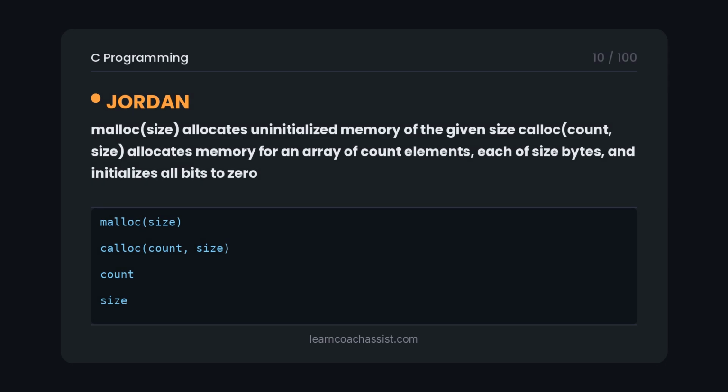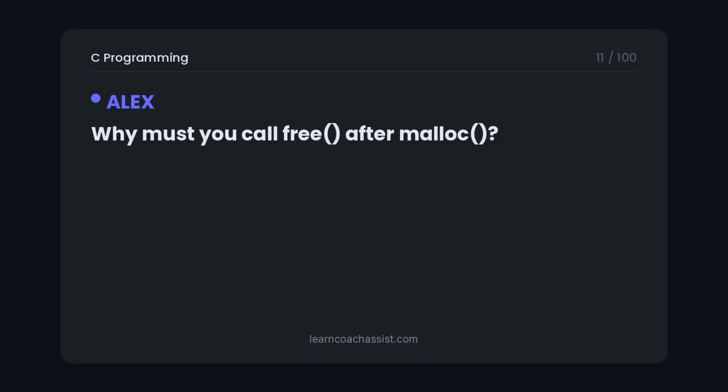What is the difference between malloc and calloc? malloc(size) allocates uninitialized memory of the given size. calloc(count, size) allocates memory for an array of count elements, each of size bytes, and initializes all bits to 0.